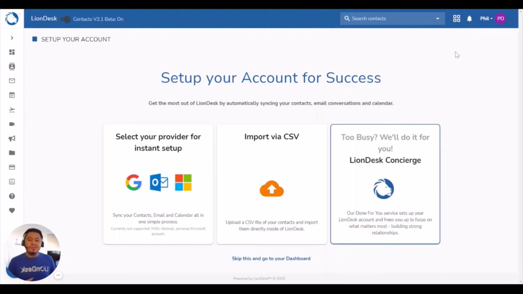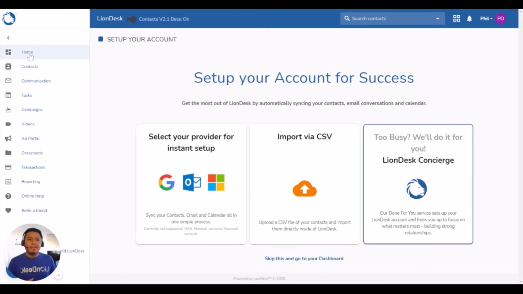All right, let's go to the next update. I'm going to go to the home page. So now open the main menu and click on home.